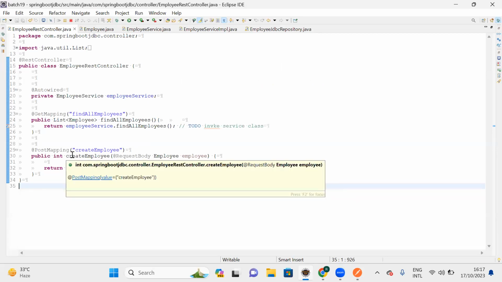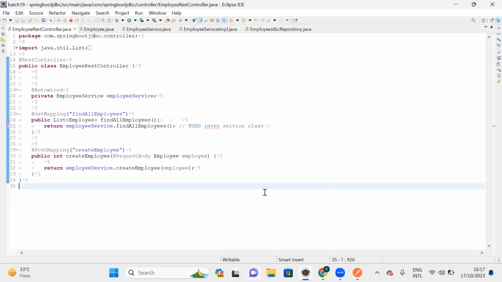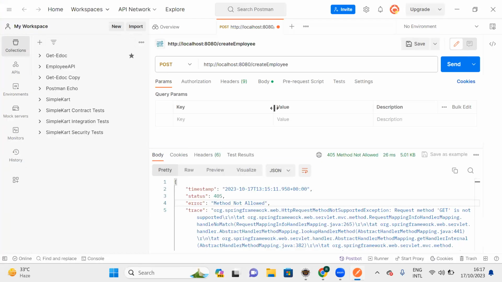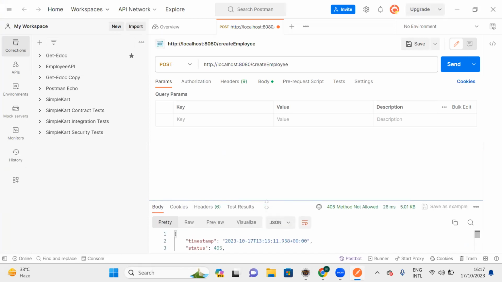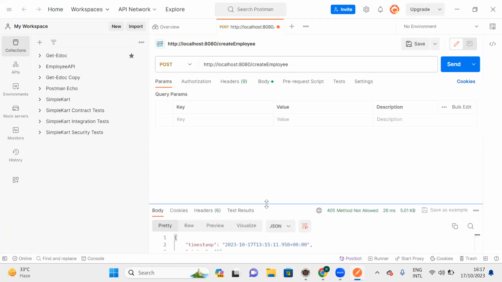You are trying to insert the data in the database. From where are you sending the data? You are sending the data from a REST client, or REST template, or Talend, any REST client, whichever tool you are using. From that REST client, you have to send the data. I clearly mentioned this.